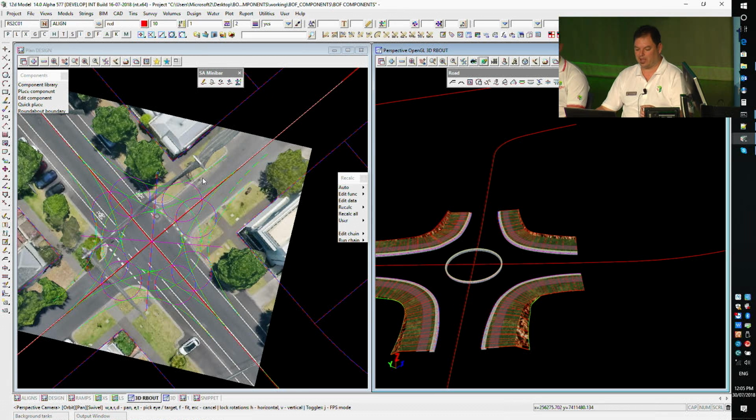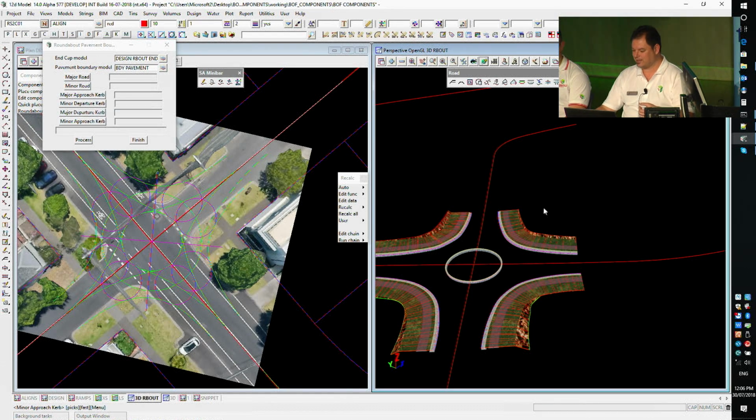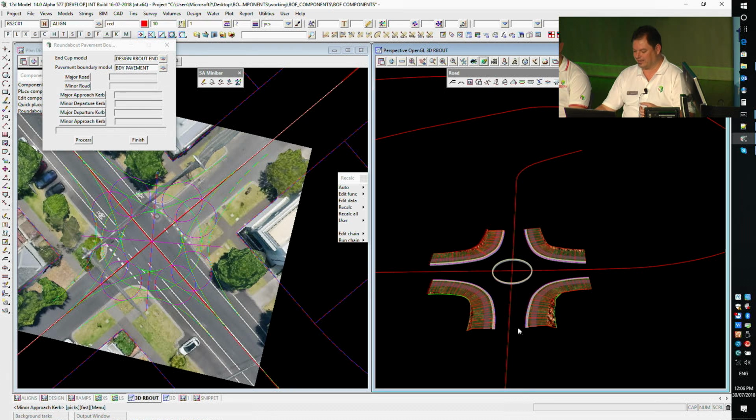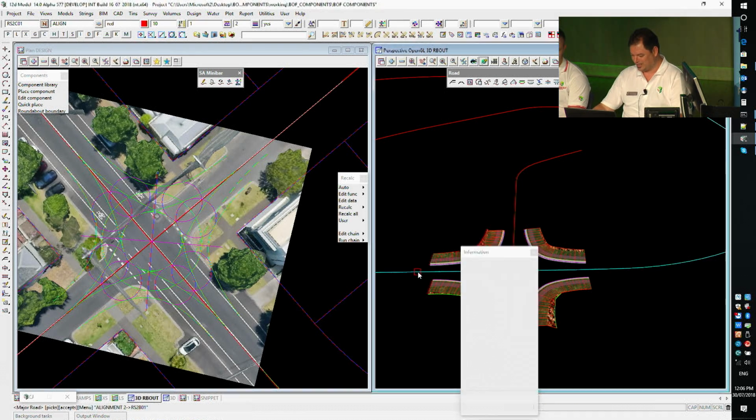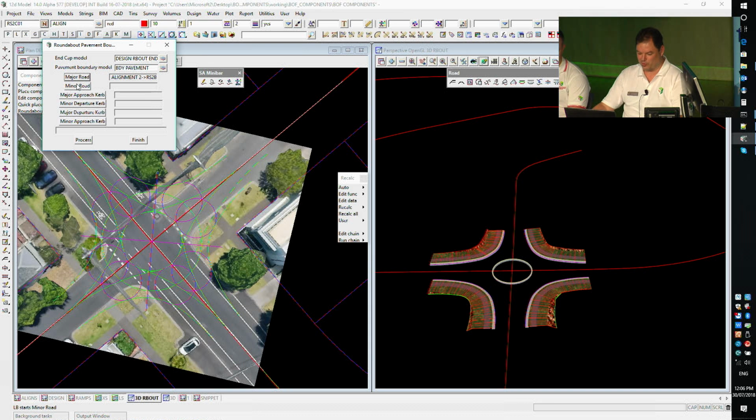So I wrote a little option called roundabout boundary for this one, and it does work on other instances other than the roundabout boundary. If I go and click this, it will give you the end caps of your component, which you require when you go and create a tin of it. So this will go in a few increments as I find more and more applications for it.